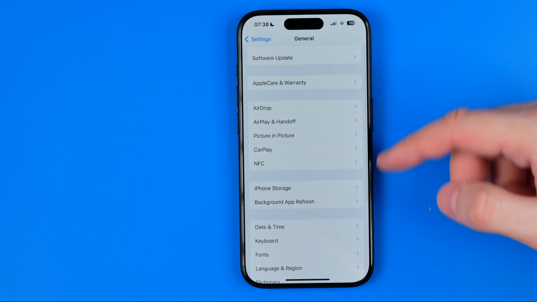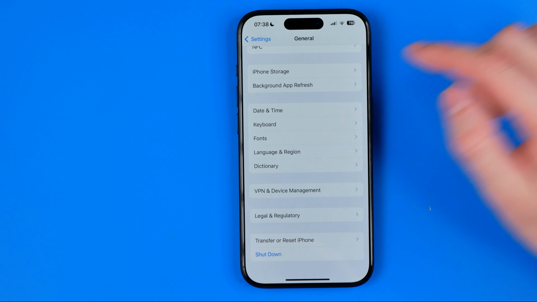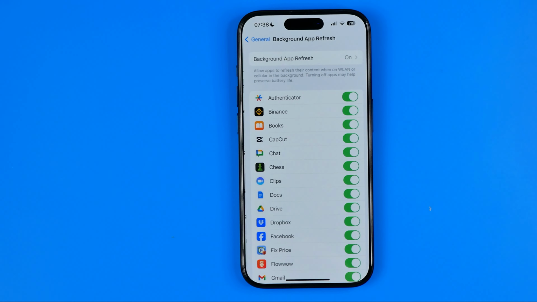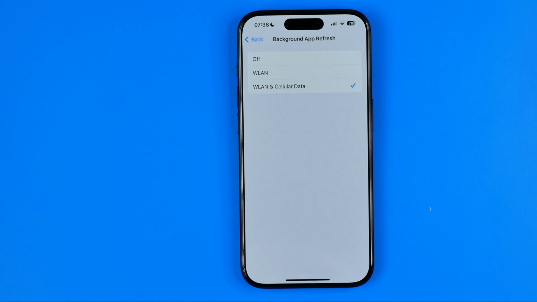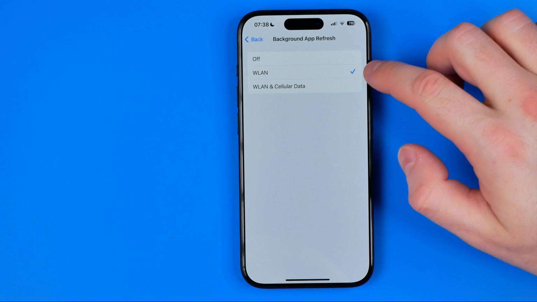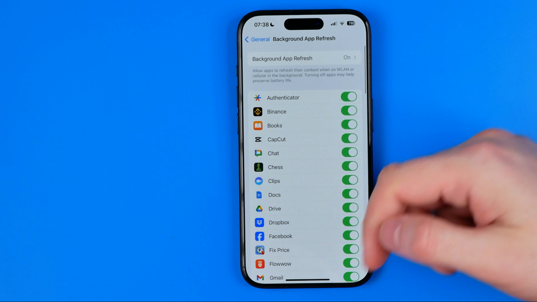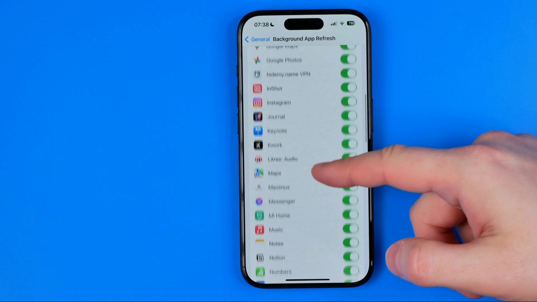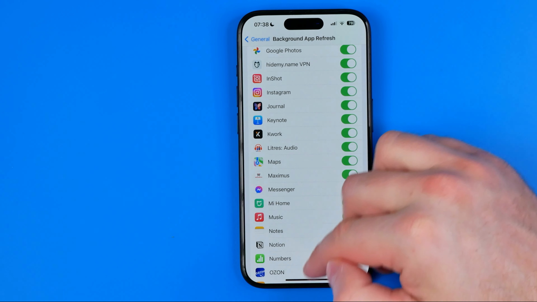After that, on General, scroll down a bit until you find the Background App Refresh. Then tap at Background App Refresh again and make sure that it is turned on as well. To turn it on, select WLAN or WLAN and cellular data. Also in here, make sure that the toggle next to Messenger is turned on as well.